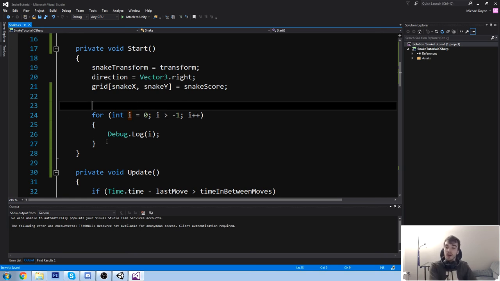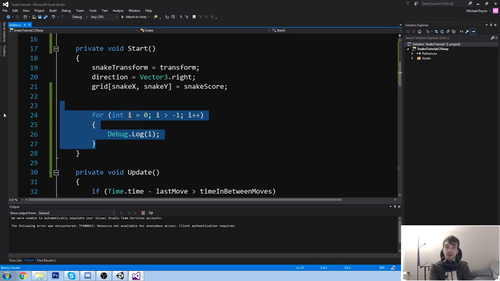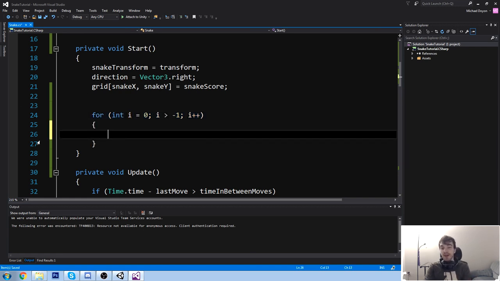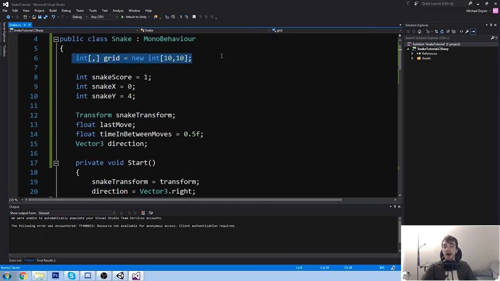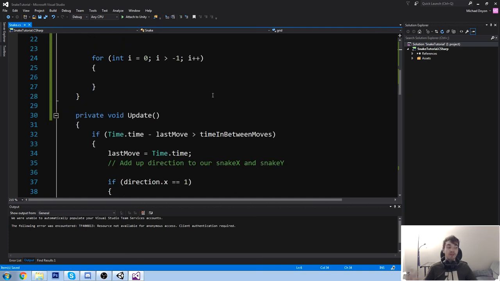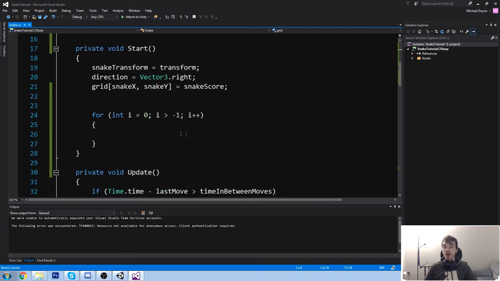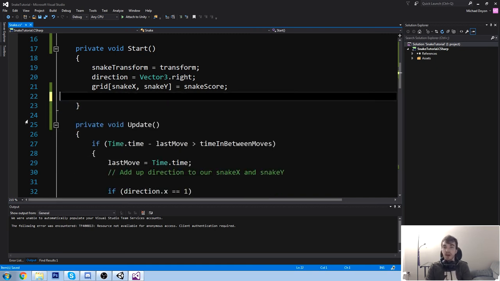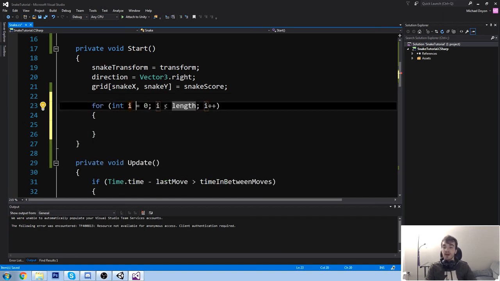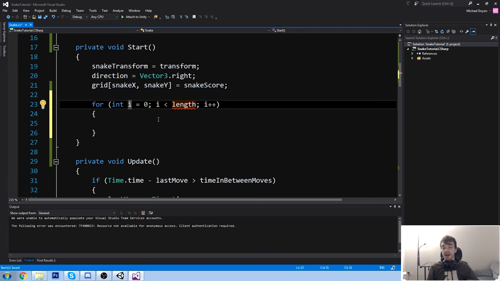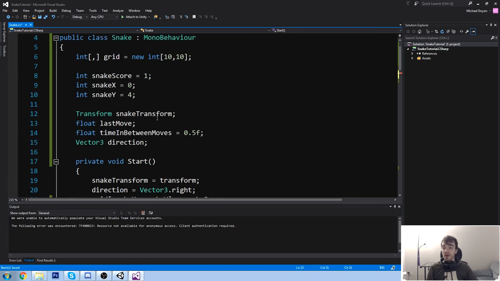Now the purpose of what I'm doing here today is to iterate through the arrays we have. We have a 10 by 10 array, if we can remember this array here. I want to iterate through it and then give me just a debug.log of the value inside of that array. Here is how we are going to go about it. I'll do that in the start for now, but then we'll have to do it every time we move. We're going to do a for int i is equal to 0, as long as i is smaller than the length of our array here.